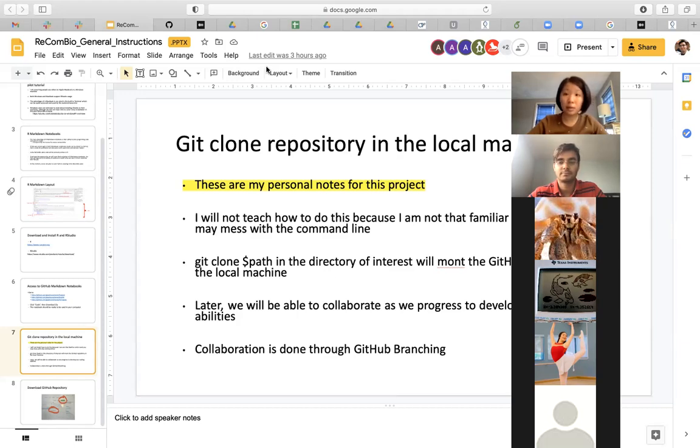Because I'm not sure whether I got the link to join. Maybe I wasn't here. I have it open here. Do you want me to share it?